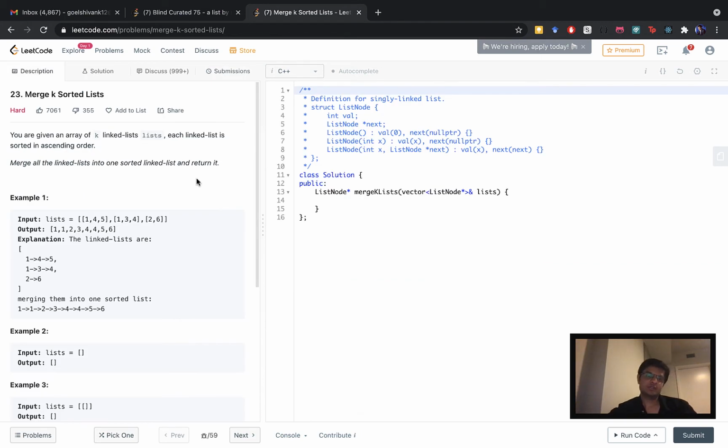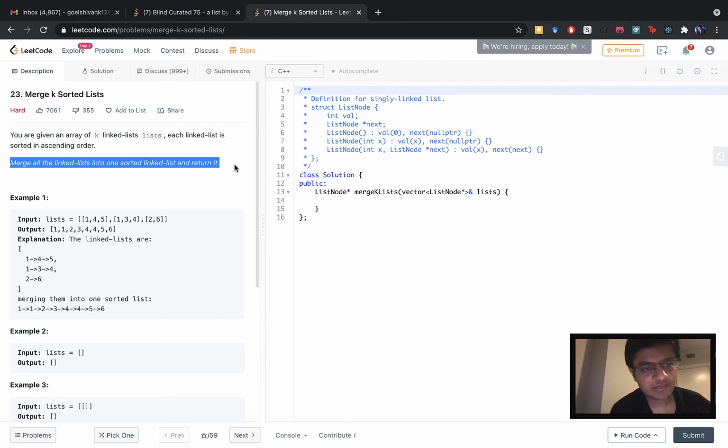So this question is quite similar to merge two sorted lists, but instead of two, now we have k sorted lists and we have to merge all of them to form a single linked list. And here they do not say that you have to merge the existing nodes, like interleave the existing nodes. You could potentially create a new linked list and just return the head of that new linked list if you like.